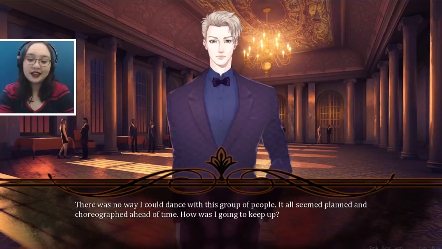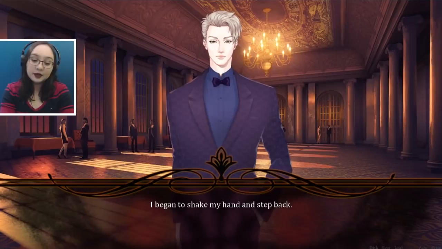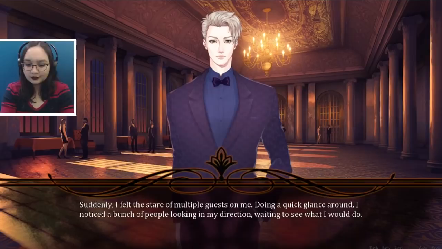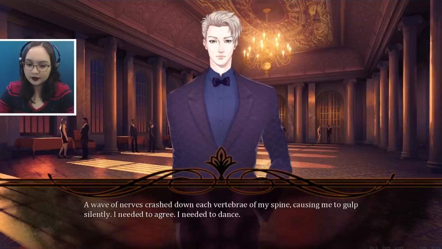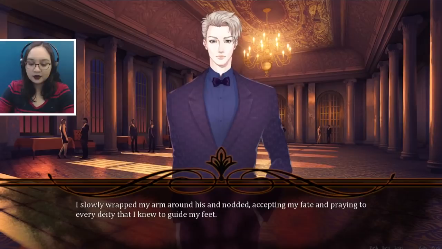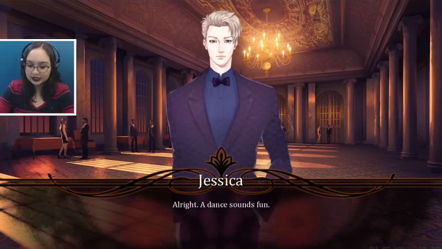There was no way I could dance with this group of people. It all seemed planned and choreographed ahead of time. How was I going to keep up? I began to shake my head and step back. No, I couldn't possibly— Please, I insist. Suddenly, I felt the stare of multiple guests on me, doing a quick glance around. I noticed a bunch of people looking in my direction, waiting to see what I would do. Was I expected to comply? A wave of nerves crashed down on each vertebrae of my spine, causing me to gulp silently. I needed to agree. I needed to dance. How the hell was I going to do this? I slowly wrapped my arm around his and nodded, accepting my fate and praying to every deity that I knew to guide my feet. Alright, that sounds fun.